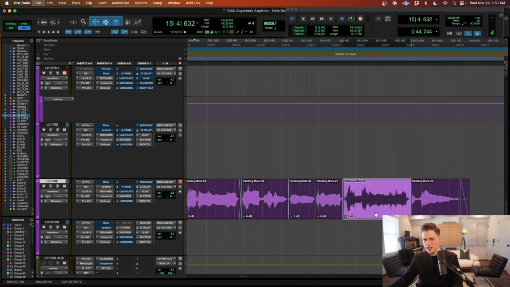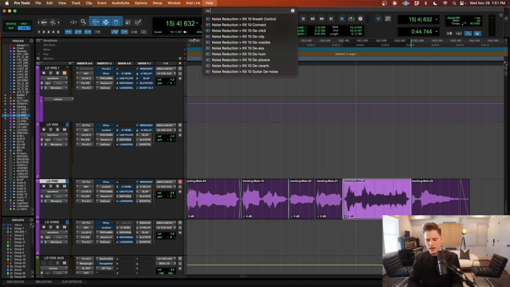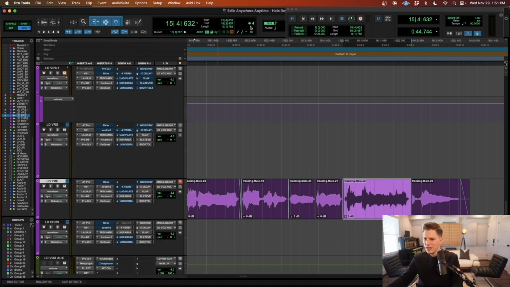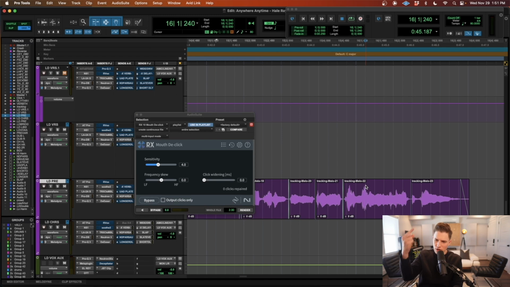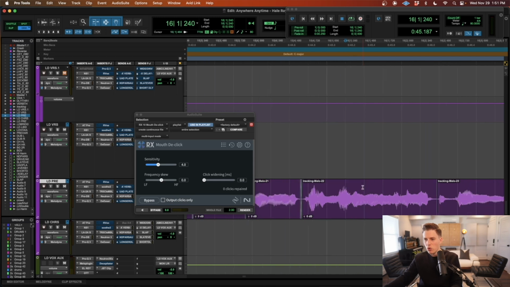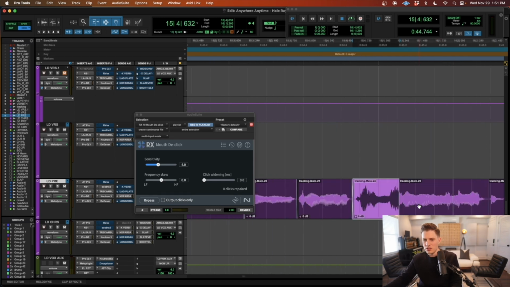Nice. And then I might need to do a little RX mouth declick. Want to get rid of all those. You know, the Manly Reference Cardioid is an amazing mic, but it's so detailed that I find sometimes singers get some clicky mouth with it that you don't want. And so sometimes just running this on parts that I hear it.